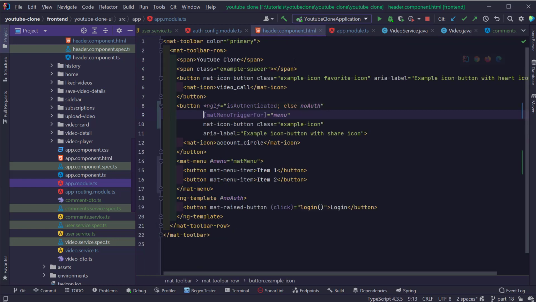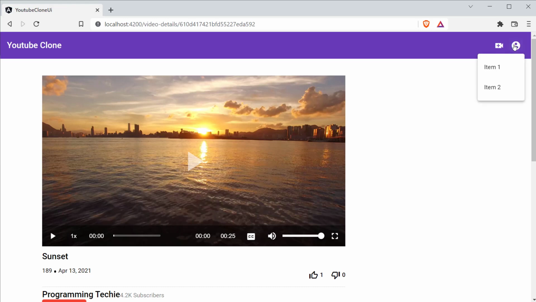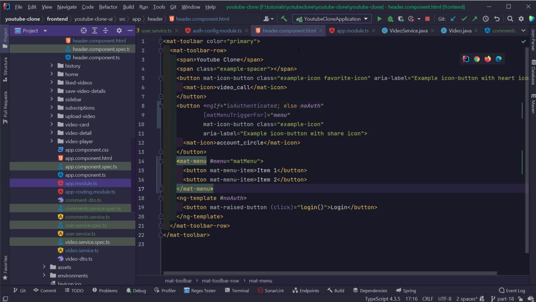If I go back to the header component, now whenever we click on this button, we have to see these two menu items, item 1 and item 2. Let's see whether this is working or not. I'm going to our application, and if I click on the circle icon, you can see that we already see these two options. That's good. So let's quickly go back to our IntelliJ, go back to the header component HTML file and change the text of this menu item from item 1 to logout, right?